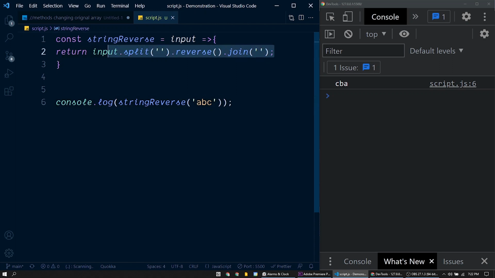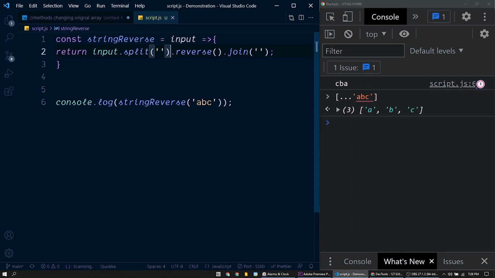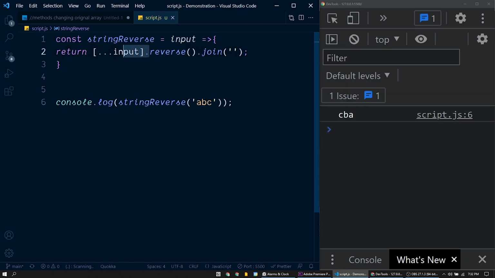Now we can even simplify this statement with destructuring syntax. Suppose you have got a string like this. Now if you want to make an array out of this string using destructuring syntax, you could do this. We have already discussed this in our destructuring tutorial. Here we go. So instead of this, we just need to do this. An empty array, inside that we will destructure this string. That's it. It's cool, right?